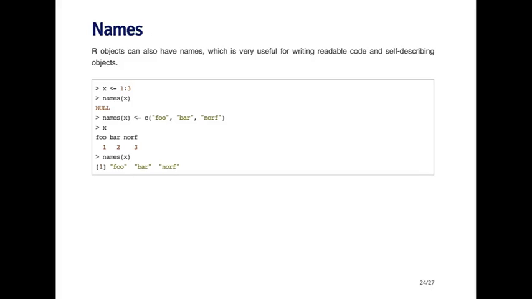R objects can also have names. This is not true for just data frames, it's true for all R objects. And this can be very useful for writing readable code and self-describing objects. So for example, I'm creating a vector that's an integer sequence 1 to 3, and by default there's no name. So when I call the names function on x, it gives me a NULL value.